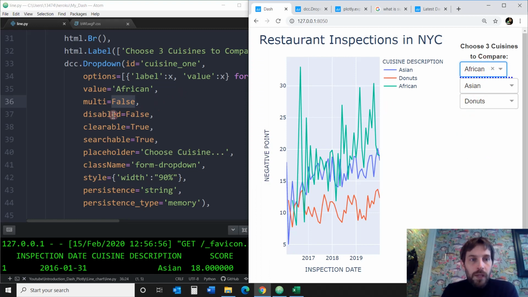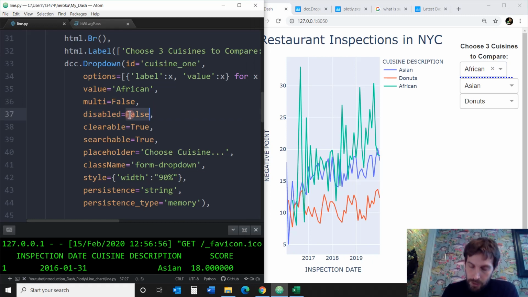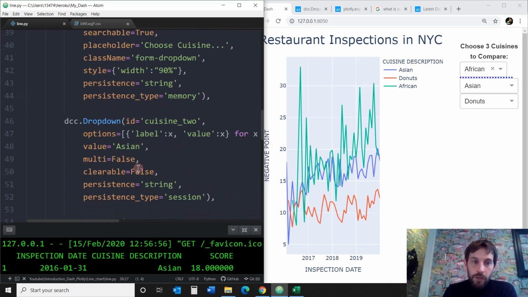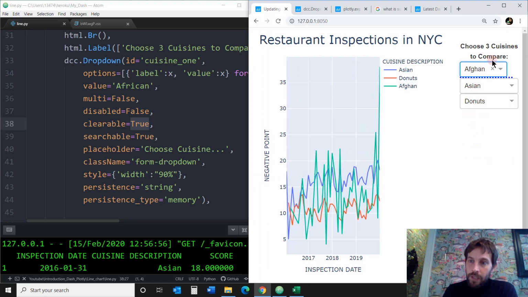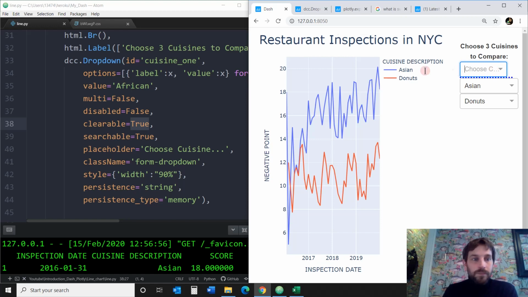Disabled, I put false because I want the drop-down to function. But if I put true and re-executed this code, this would be blocked. I wouldn't be able to choose anything. This would not be interactive. It would always stay as African. Clearable true means I can clear it. This refers to the X. The other drop downs below, you'll see clearable is false, so they don't have this X. You can't clear it. It's either Asian or you choose something else. They can't clear it. Here I put the X so I can clear it, so it can be empty.